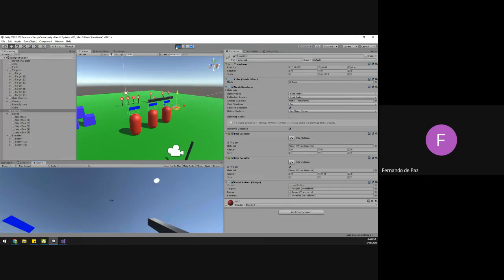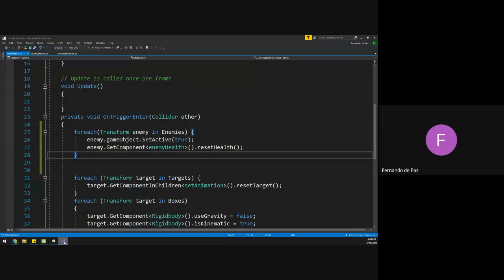Fernando, can I see the code again really quick? Of course. Sorry. Oh, and we got rid of the first enemy.SetActive(true), enemy.GetComponent thing. Yeah, the reason we do that is because we're not dealing with one object. Now we're dealing with a list of objects. In this case, our list is our enemies, the transform. A transform is secretly a list of objects, a list of transforms. So that's one cool thing about transforms.